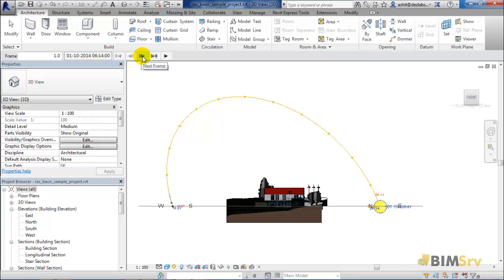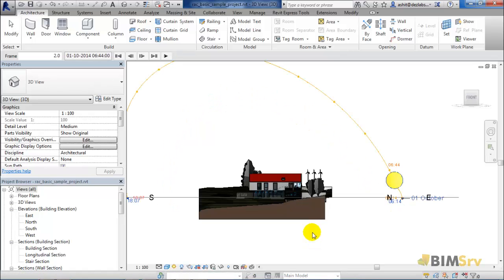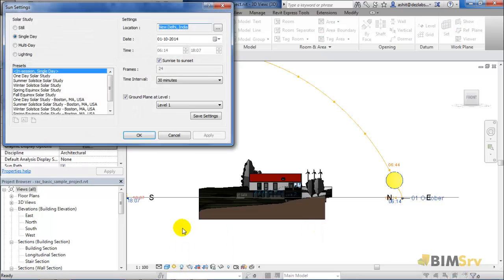Click on Next Frame button and we can see that the sun orientation is changed by half an hour as per the specified time interval, and the shadow orientation has also changed along with it. Then click on Play button and we can see the animated movement of the sun at set time intervals. Now go back to Sun Settings dialog box and select Multi-Day. This allows us to track the sun movement for a specified time period spanning days or months or even years.